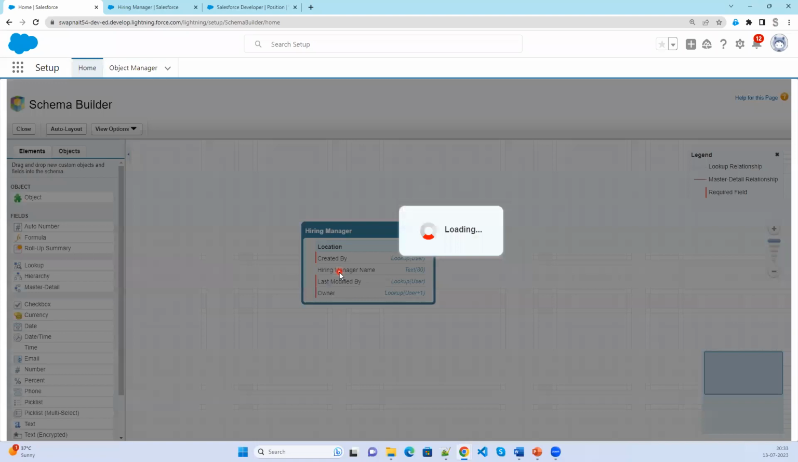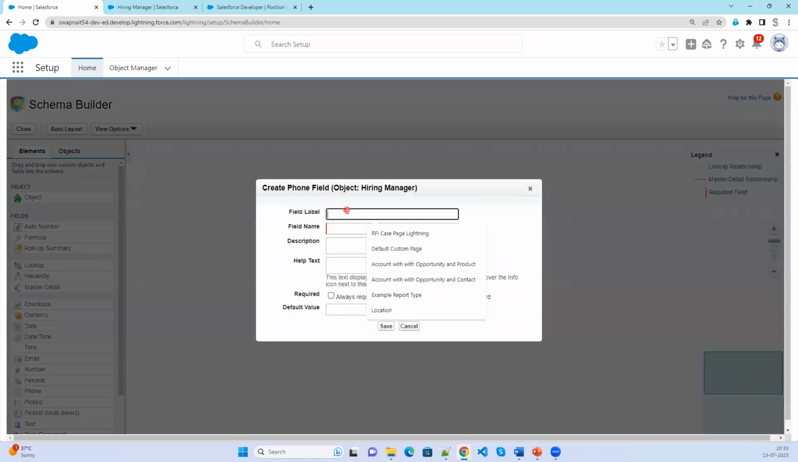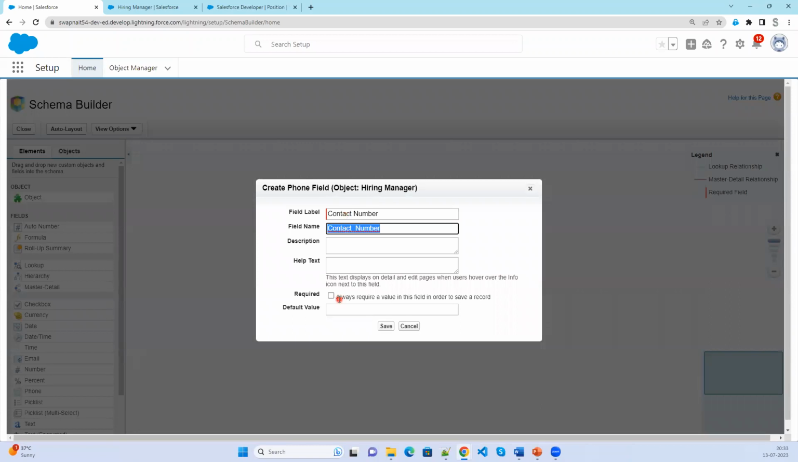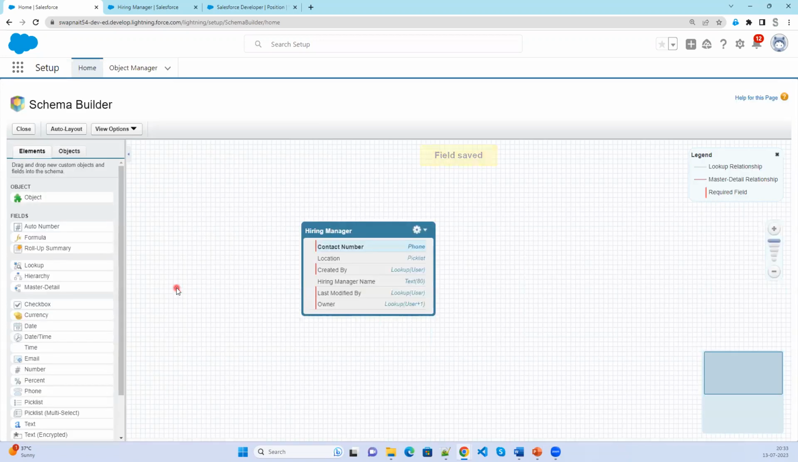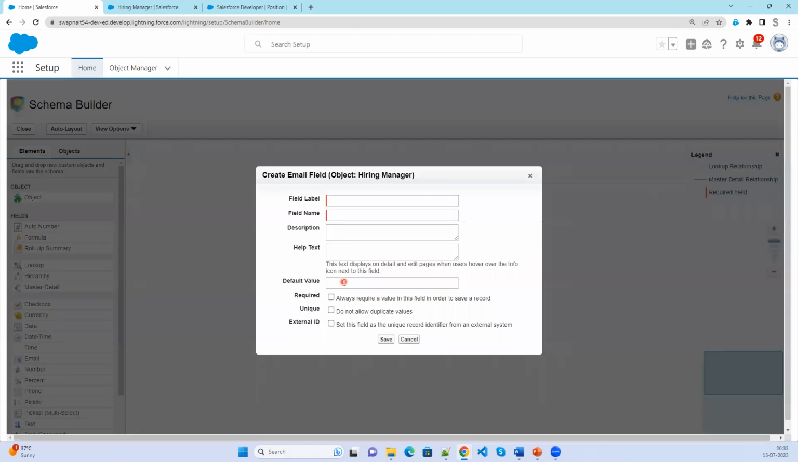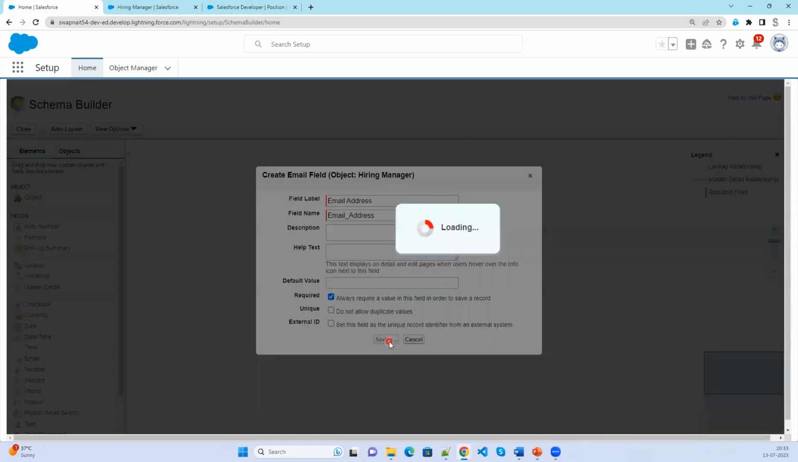Hold this, drag it onto here. Now let's create it here, phone. This is a contact number. Right, it's a required field. Contact number, click on it, save. Perfect. And the next one is email address. I can drag the email address. Now let's make it required. Click on save.